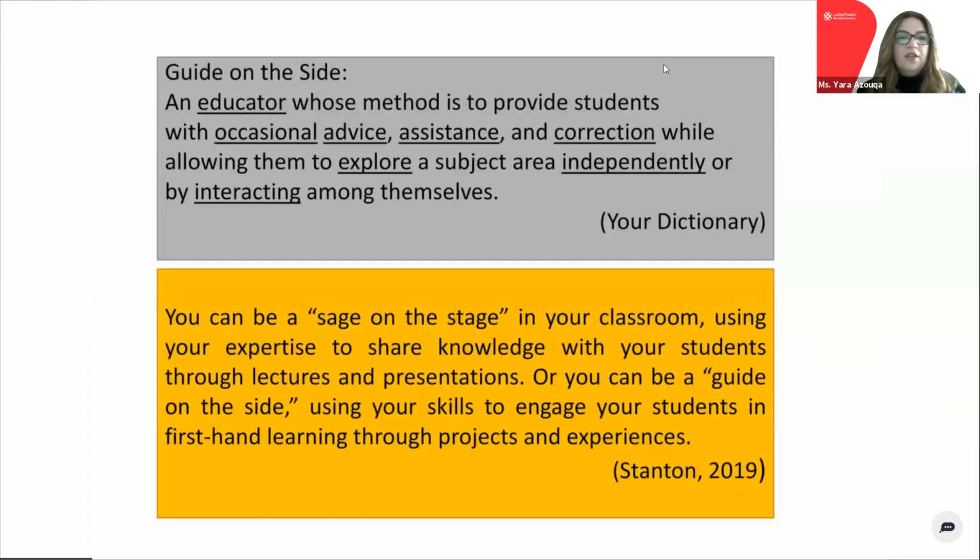Another brief definition, for guide on the side, is the educator who has that method of providing students with occasional advice, assistance, interruptions, feedback, and correction, but at the same time allowing them to explore the subjects independently, having interaction among themselves. As we saw in the pictures before, there's that distance. The educator is allowed to step back a little bit, and the students are at the forefront of the teaching and learning platform, with opportunities to have that peer learning environment.